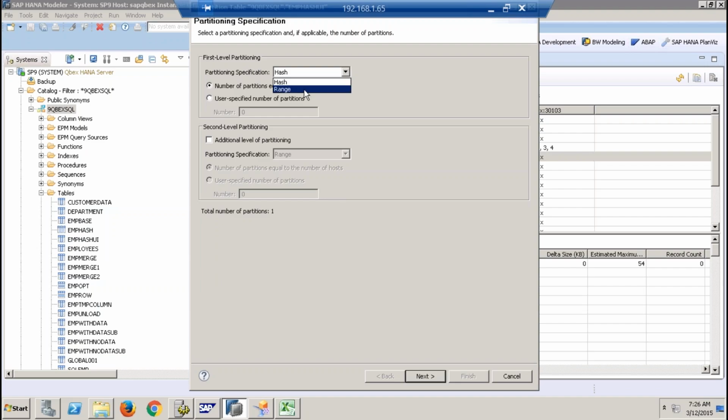Hash or range. The UI offers only hash or range, not round robin. I'll say hash. Number of partitions equal to number of hosts, or I would like to specify how many I want. I want to go with say 2. Is there an additional level?